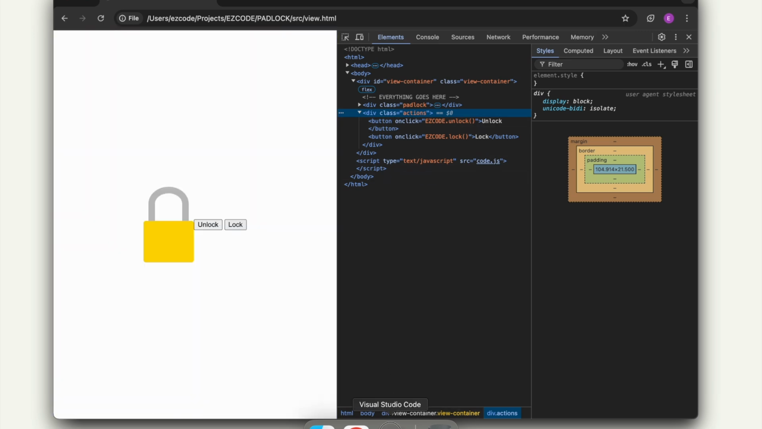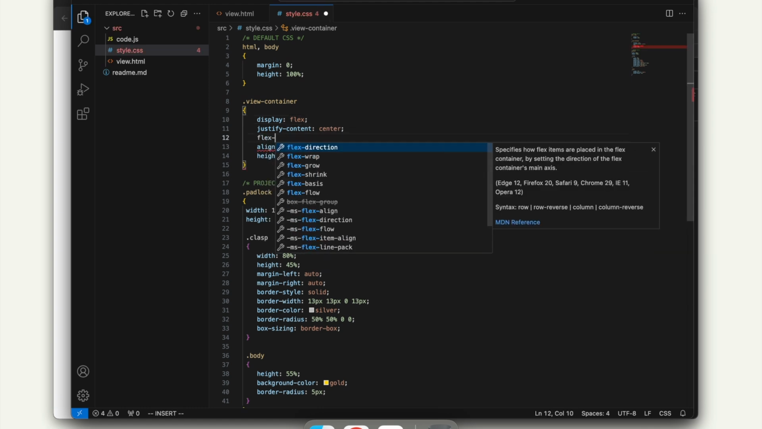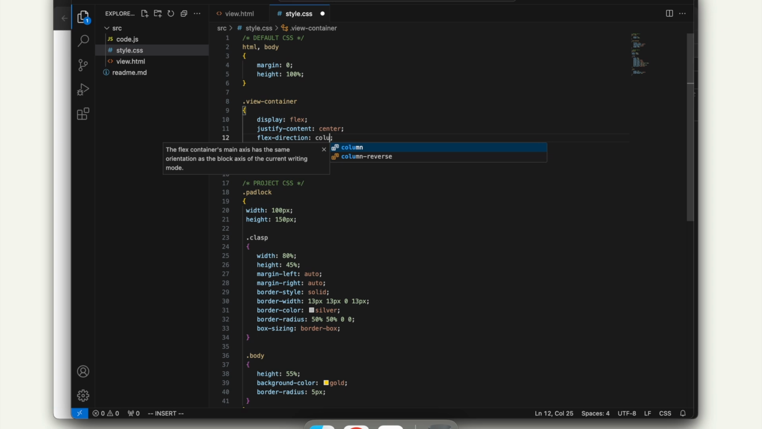So let's go back to our style CSS. Let's open that up. And let's find our view container. So here's our view container from our beginning template. And we can change it because we're in our own padlock container now, and we don't interfere with the actual template when we make other projects. So that's great. Let's go back in here. We know we're display flex, so we'll just go down here and we'll say flex direction. And instead, we're going to do a column.